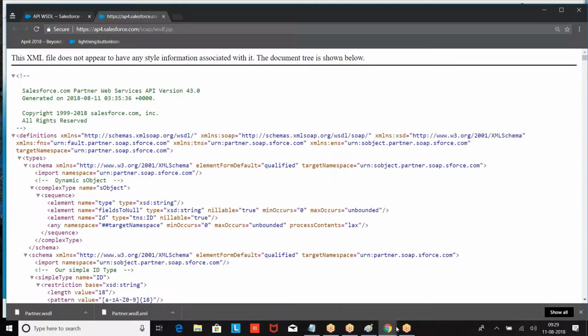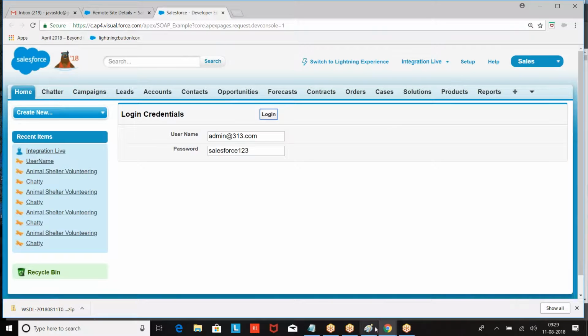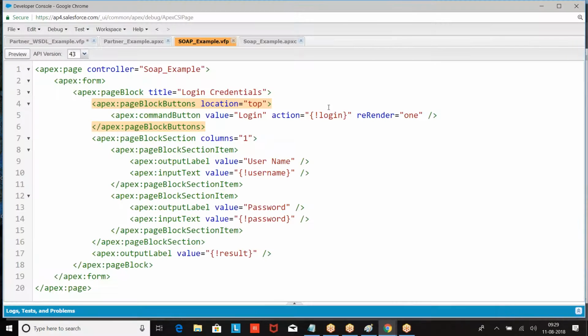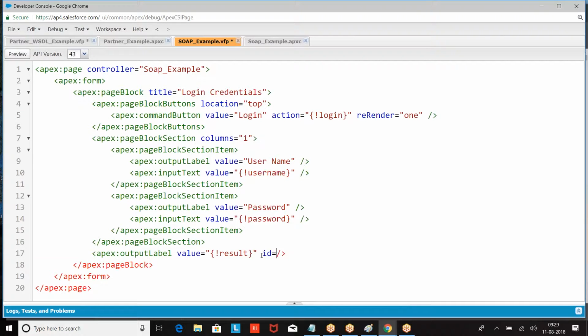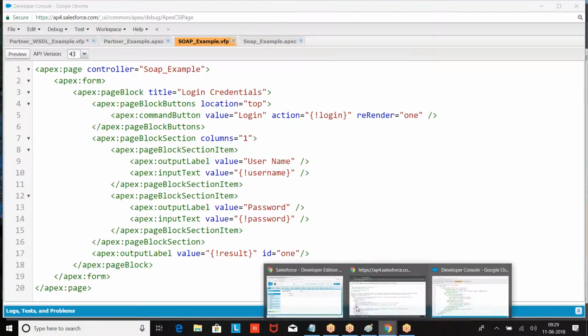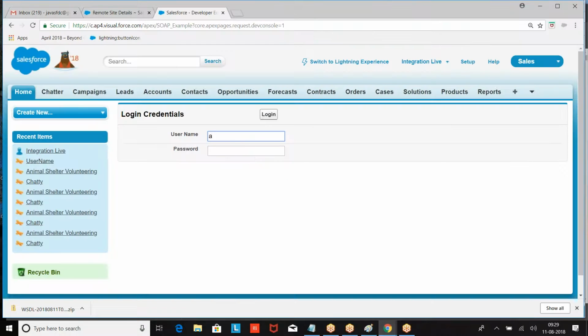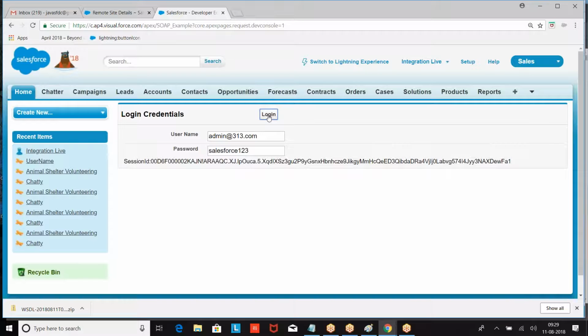So one mistake I made here. What is the mistake? Re-render. So go back to the screen again. Create admin@313.com. So what happened now? We received the session ID.